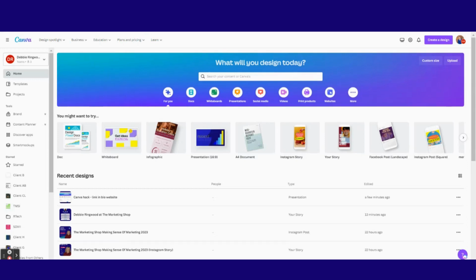Did you know that within Canva, you can create your own mini site that can be used for that link in bio that you want to get more information in on your social media? It's really easy to do as well. I'm going to show you in just a couple of minutes exactly how you can do it.